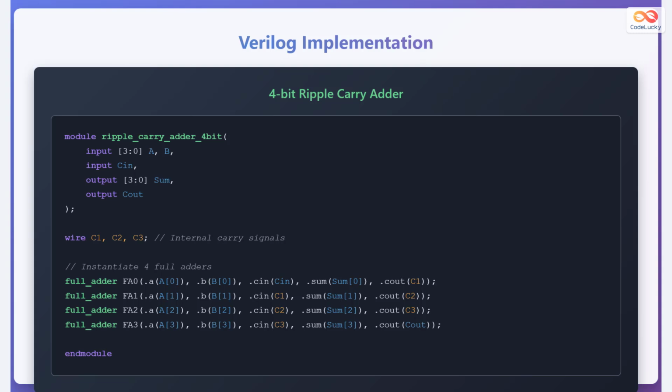Inside the module, we declare 3 wires, C1, C2, and C3 to represent the internal carry signals between the full adders. The code instantiates 4 full adder modules named FA0, FA1, FA2, and FA3, connecting them in a ripple carry configuration. Each full adder takes the corresponding bits from A and B, the carry-in from the previous stage, and outputs the sum and carry-out for that bit position.